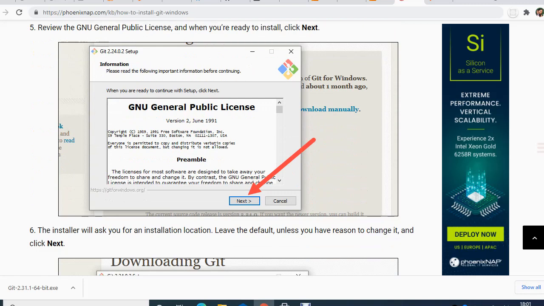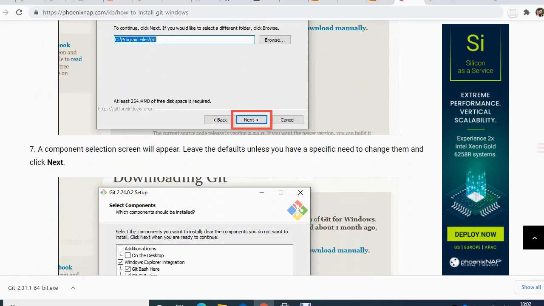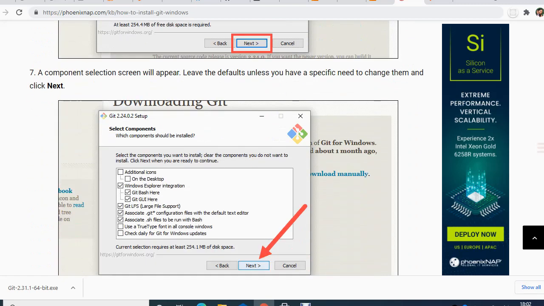After that, you will be asked to go through the GNU public license of Git, and when you're through going through this public license, you click next. And in this next step, you'll be asked to choose the destination location. Where should Git be installed? So you choose this location. If you're not comfortable with C program files/git, you can use the browse button here to choose a different location, and click next.